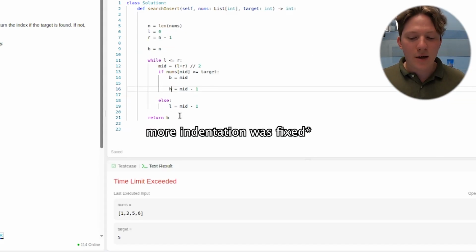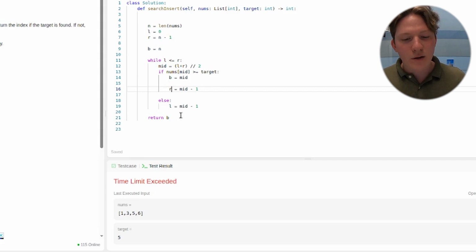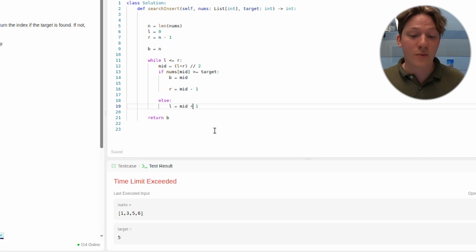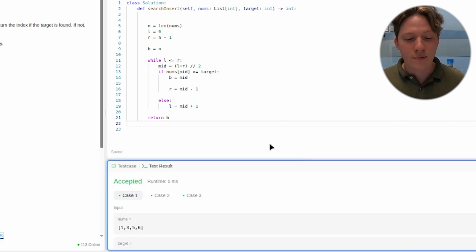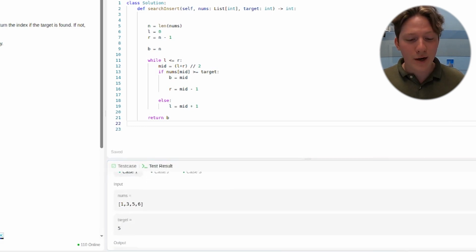Oh, I see. I made a mistake. Here I put h equals mid minus 1 when we were supposed to have r. And it also seems that I had accidentally put l equals mid minus 1 instead of l equals mid plus 1. So let's see if that gives us the correct result. Okay. I'm glad you caught that problem. Oh, and it looks like it was accepted.